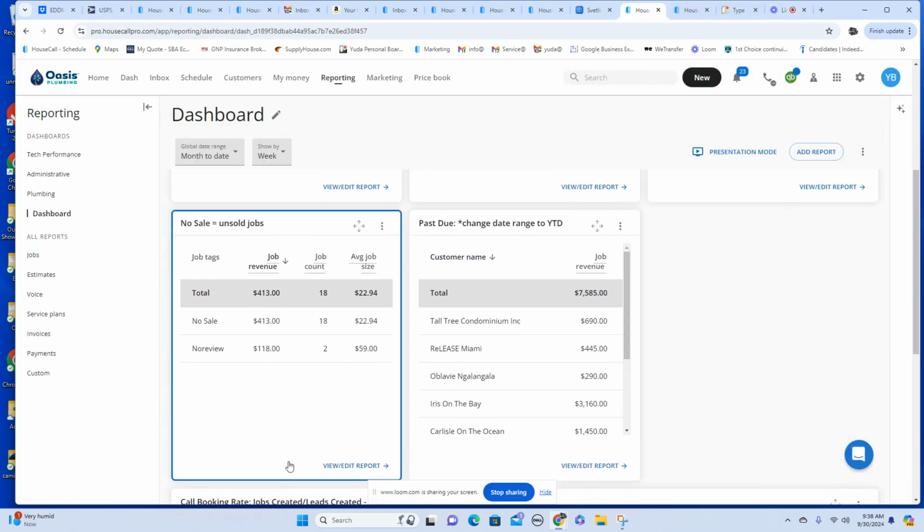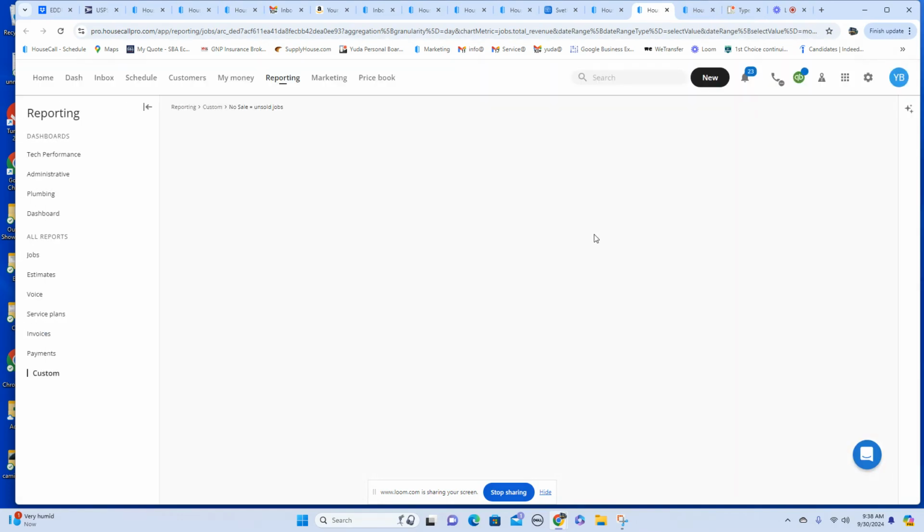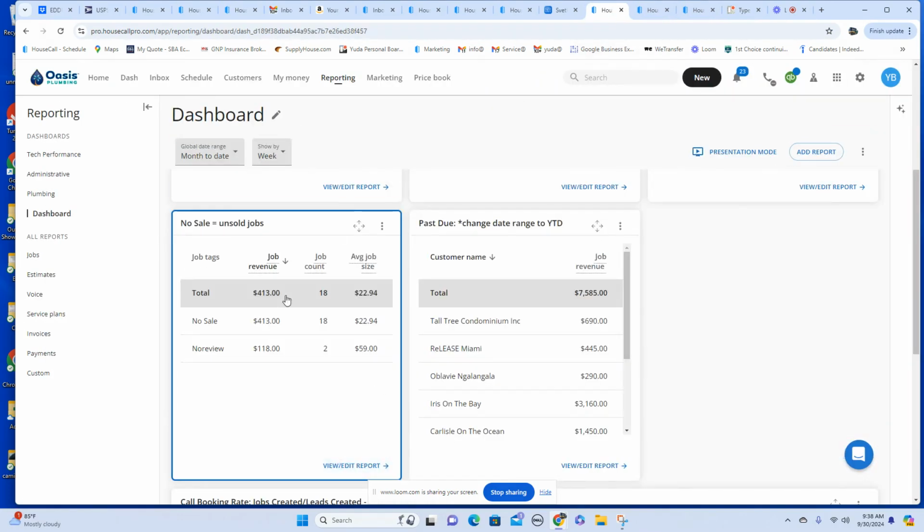Okay, so when you're making some of these reports, the tags are going to show up. So, for example, how did I get this one to only show no sale, but also shows no review? You can see that these jobs that have a tag no sale do not have any other tags. On two of them, it had no review tags, and so that's why it's showing up together.